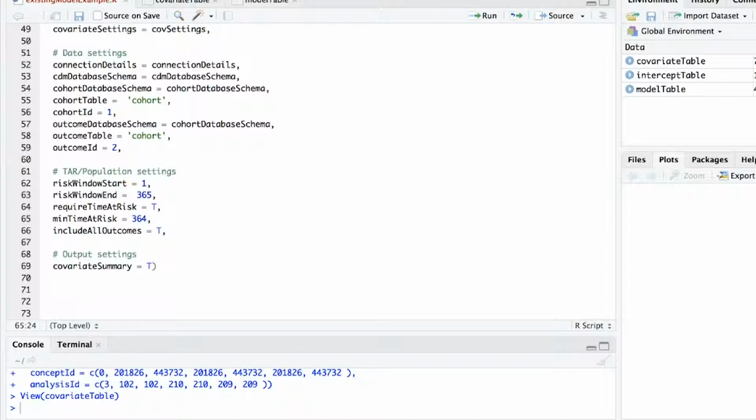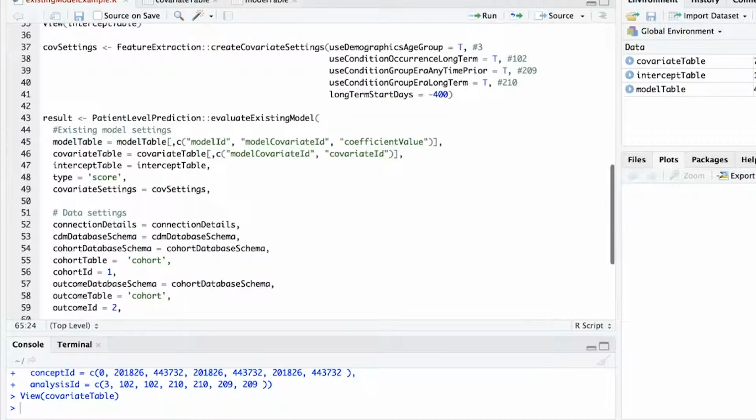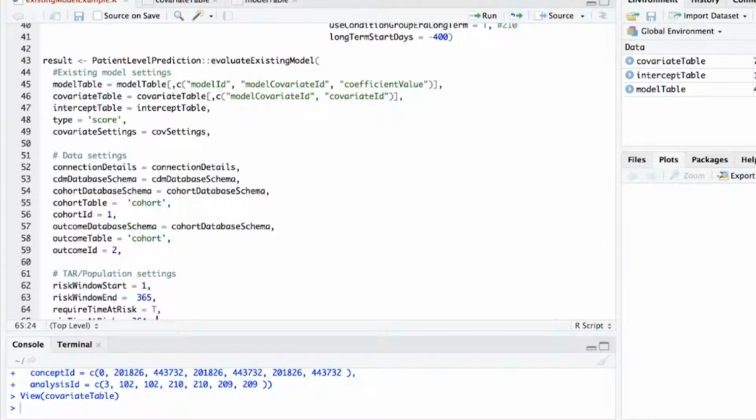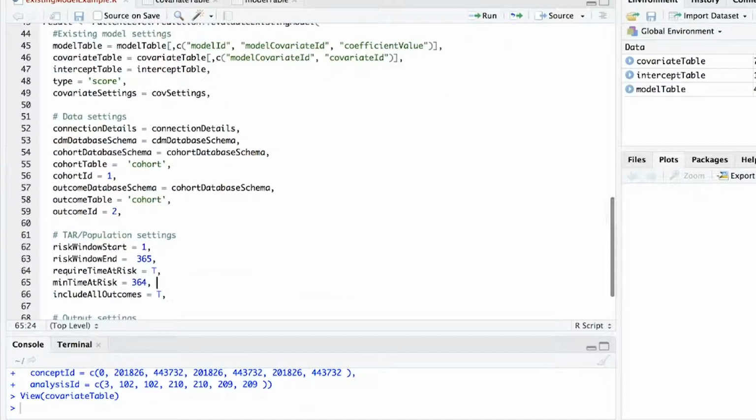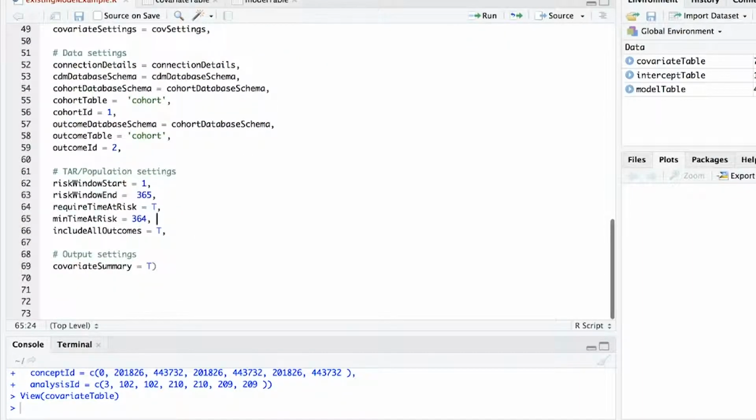And then the last thing is this covariate summary option. So if you set this to true, when you run this, it's going to apply the model. You're going to get a predicted risk for each person returned. So it's going to be your population with the risk appended. And then you'll also have some summary statistics of how well the model performed. And you also get the covariate summary. So you'll see for people who have the outcome, how often each of the model covariates that you have occurred, and how often it occurred in people who didn't have the outcome.